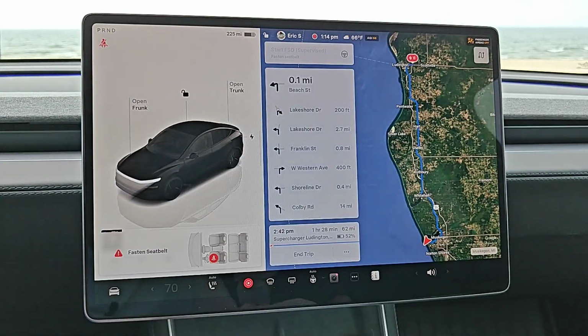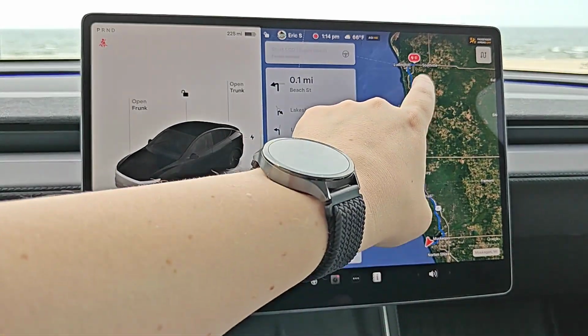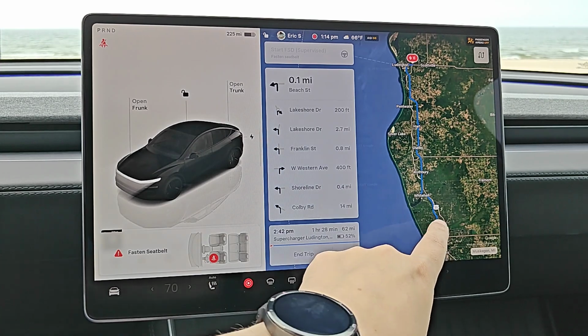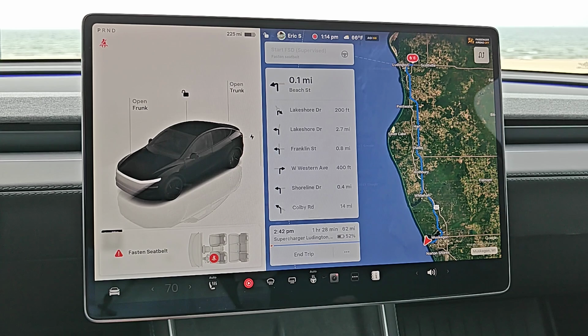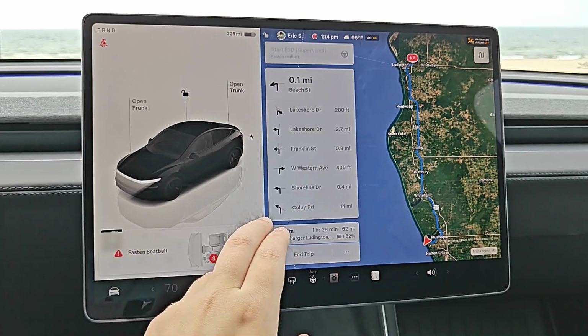So when we exit out of this, I can now see that I'm no longer going along that highway. It has me taking back roads all the way up to where that supercharger is located. So if you don't like driving on highways, it's not something that you prefer, or you just want to avoid highways for whatever reason, you can do this option in your settings.